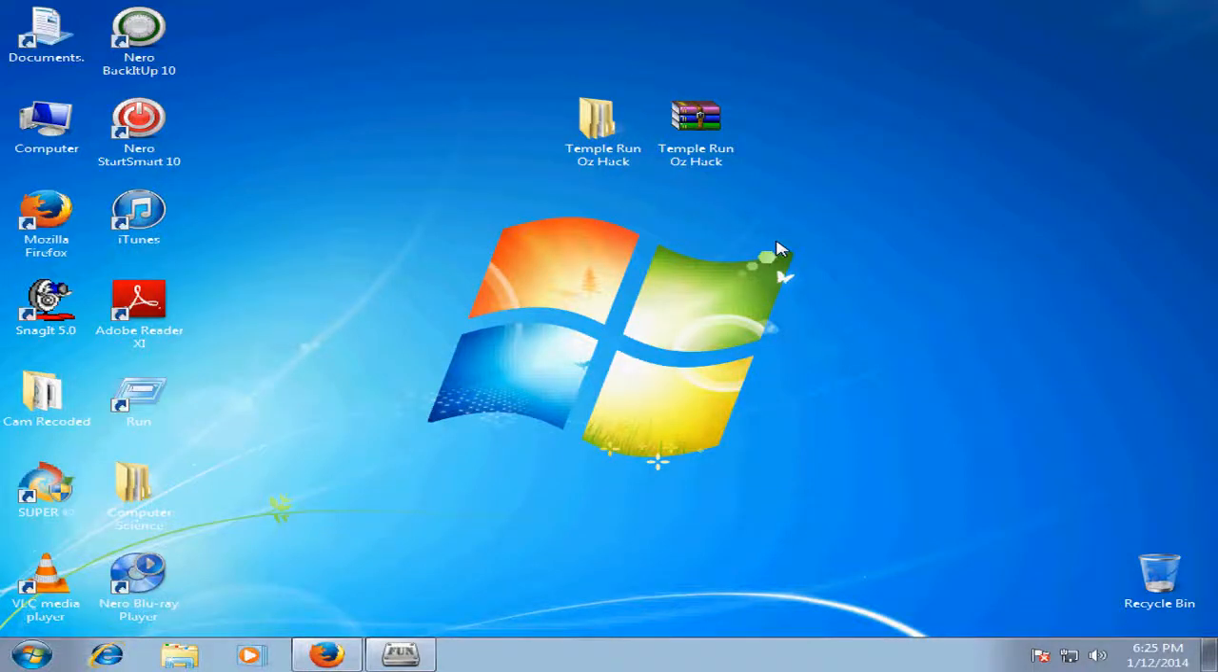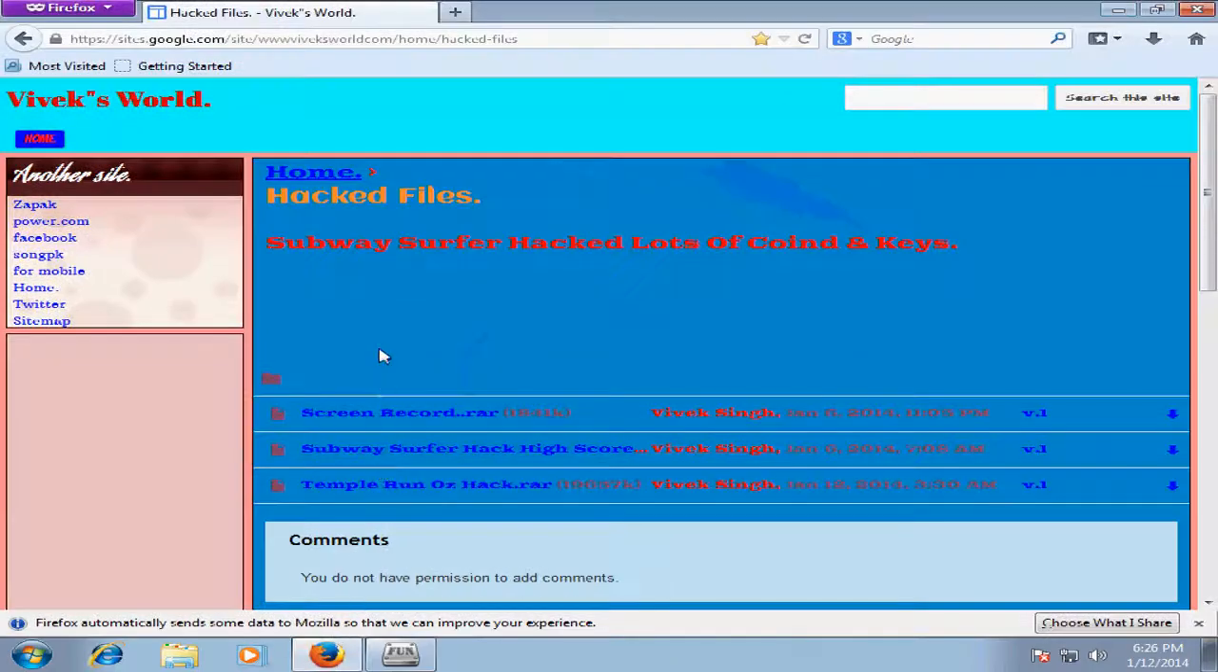Today I'm gonna show you how to hack Temple & Ozy. You can download this hack file from my website. It's here, hack files, Temple & Ozy. It's a RAR file. You can download here. Just click it and done.